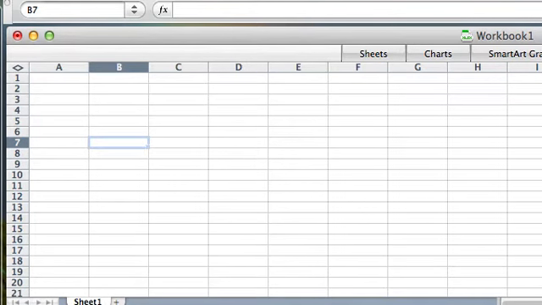Hi, in this session I'm going to show you some basic features of Excel, including some tips for helping you with productivity. In another session I'll go over some of the more advanced features of the software.